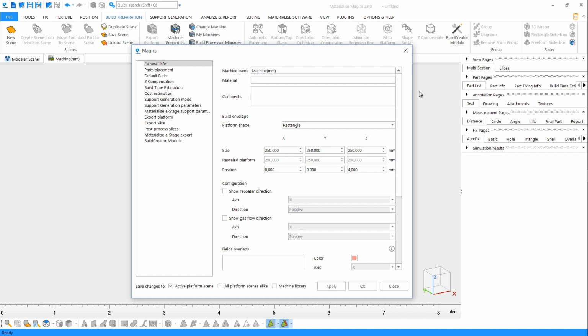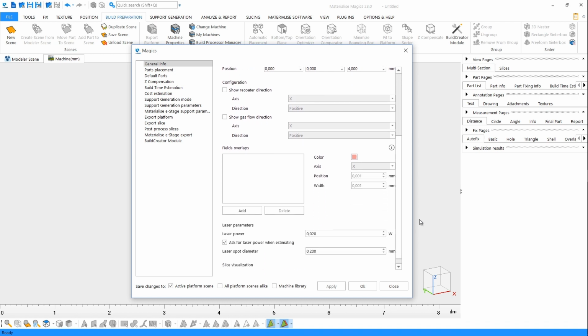You can configure the direction of your recoater movement and the gas flow, especially important for metal printers. You can also define overlap regions that different lasers can both access. Last but not least, you can enter your laser parameters for build time estimations. The Machine Properties window offers you more options on other aspects of build preparation. We will discuss those in another tutorial.